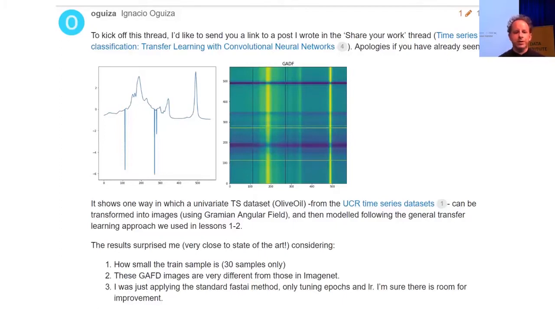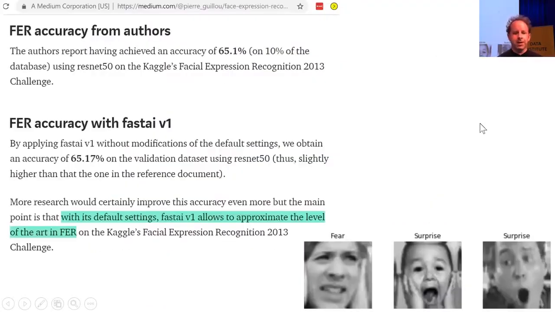I thought this one was pretty interesting, which was doing a univariate time series analysis by converting it into a picture using something I've never heard of, a gradient angular field. But he says he's getting close to state-of-the-art results for univariate time series modeling by turning it into a picture. And so I like this idea of turning stuff that's not a picture into a picture.